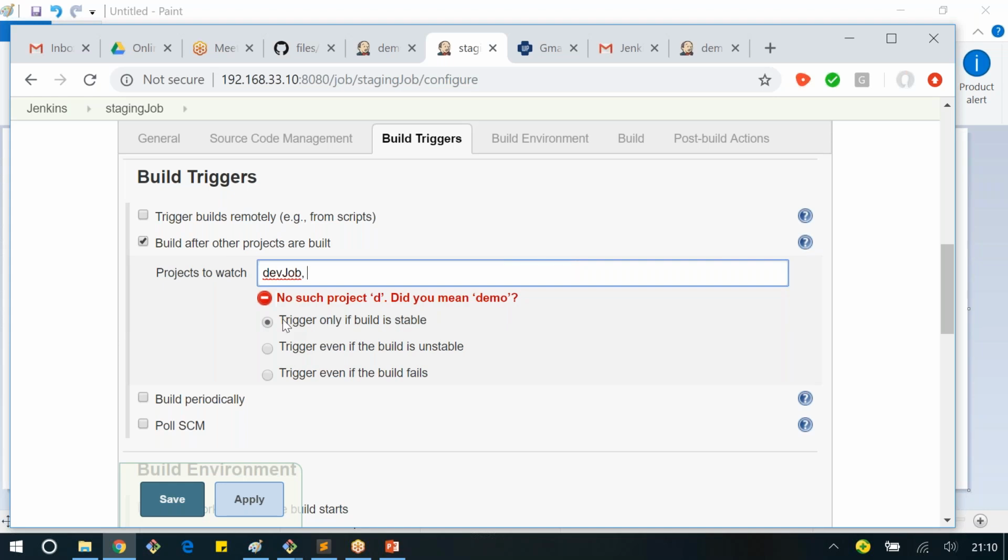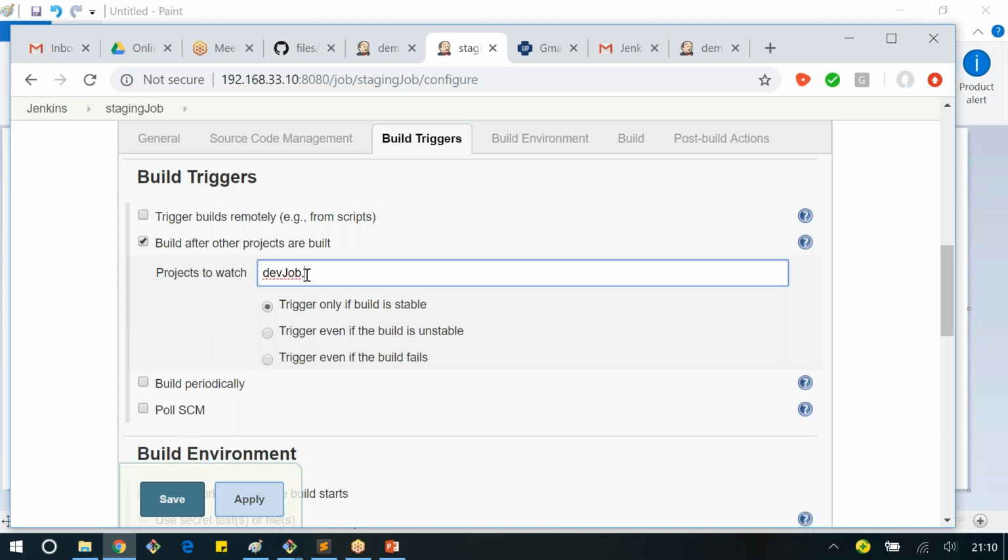Or you can add multiple jobs as well. If we have the space issue, just remove the space, then it will be identified if you are selecting from the drop down. So this is the project to watch. Now the job keeps on watching this job.